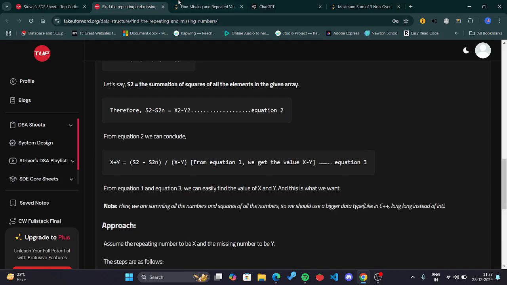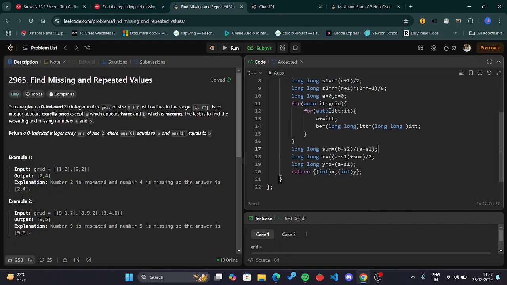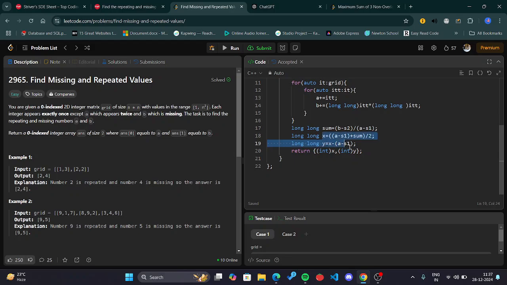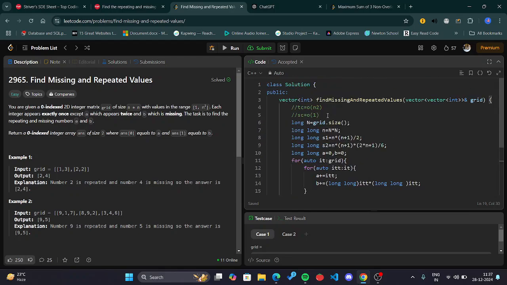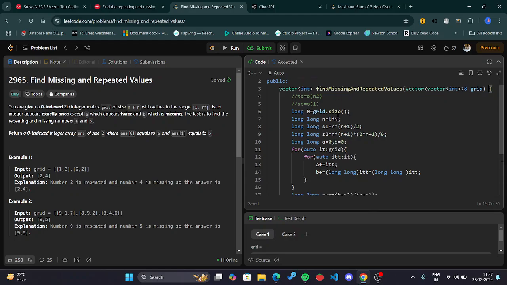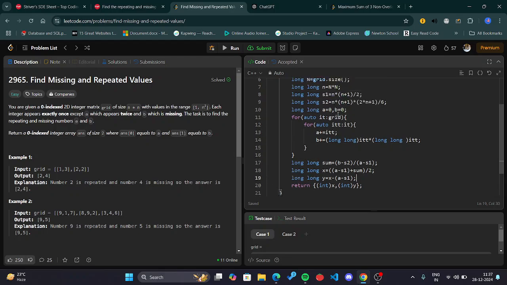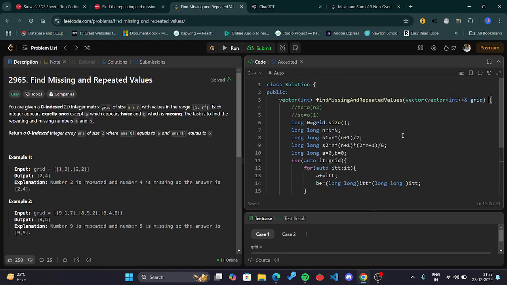And then after we combine both of these equations together, S1 and S2, we come up with these three formulas. That is, sum is equal to (b minus s2) by (a minus s1), and x is basically the repeated number, and y is basically the missing number. So if we write these three formulas and finally return x and y, this is the most optimal solution with space complexity of big O of 1 that we can come to finally in this question. And I hope you understood this question.